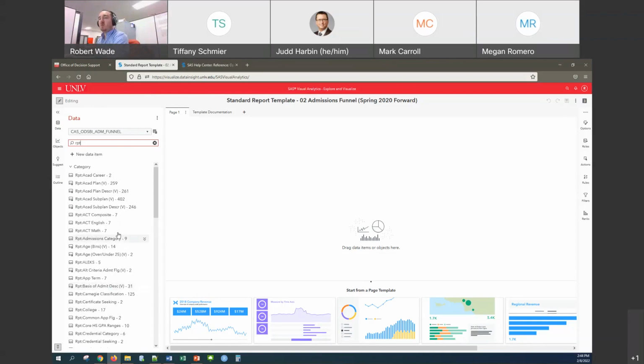So that's one portion of the custom logic that you'll find. Now that said, most of these RPT fields, you'll find them even if you're just using the admissions funnel data source and not working from the template.